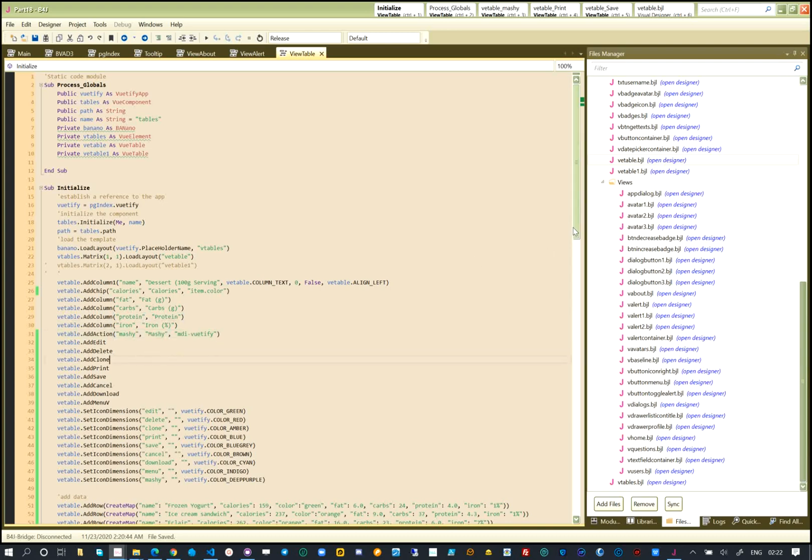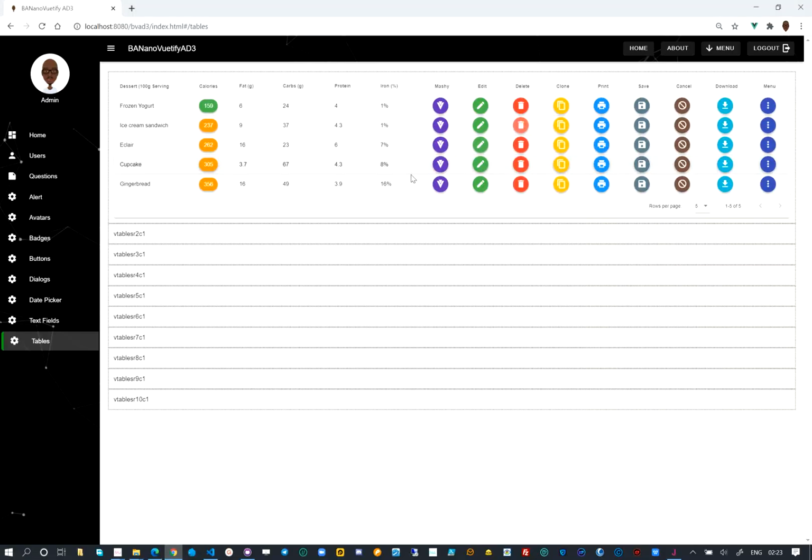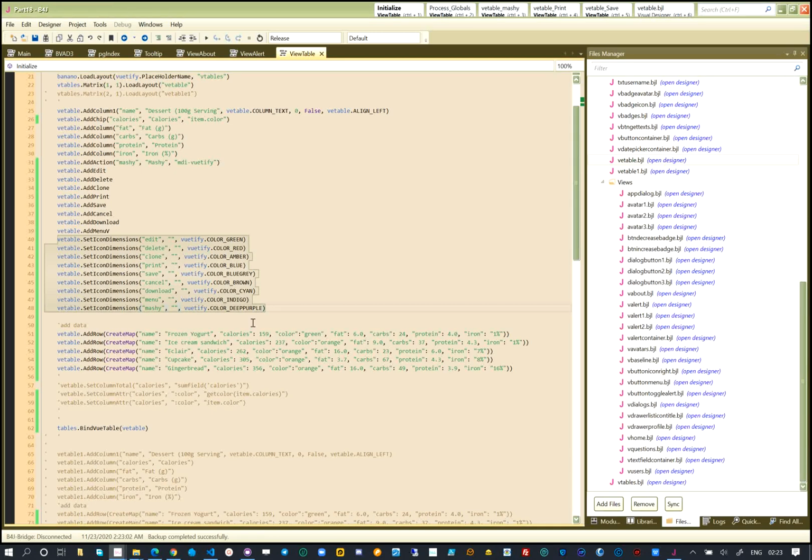We then add our own custom action button called Mashy. There are also other predefined action buttons, like edit, save, cancel, delete, etc. We also add these. For each of the action buttons, we want to indicate the colors they will use. We do this with set icon dimensions.